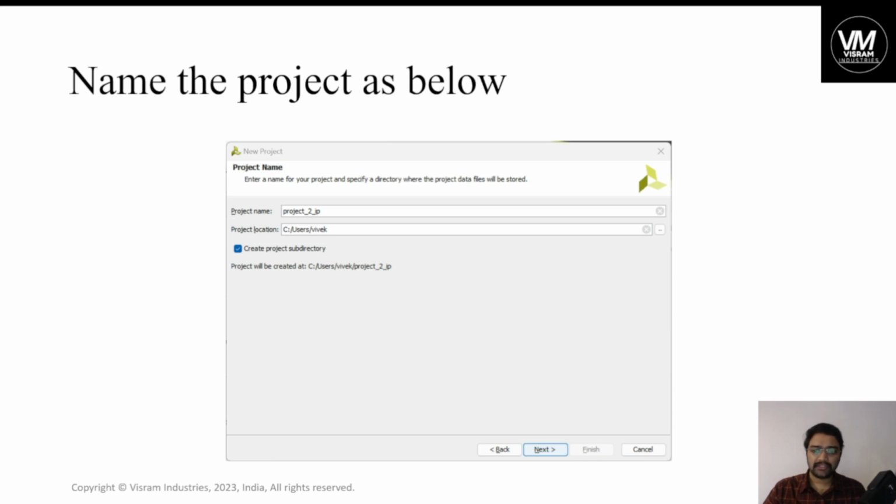Let us say project underscore two underscore IP. Here I have mentioned 2. You can mention project 3 because the AND gate is the first project and the OR gate is the second project. In the second project, we went a little further in the development. We implemented it till the end. We generated the bit stream yesterday and also uploaded it into the FPGA board. So it's a complete flow.